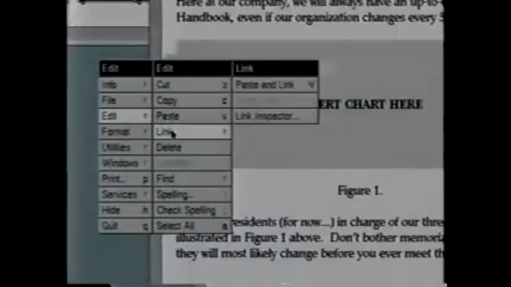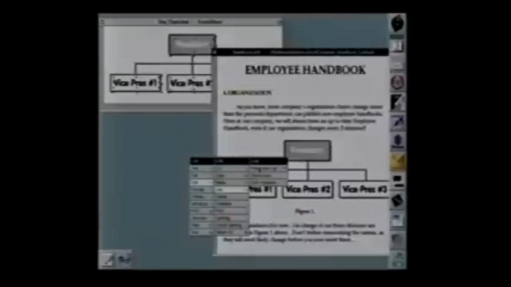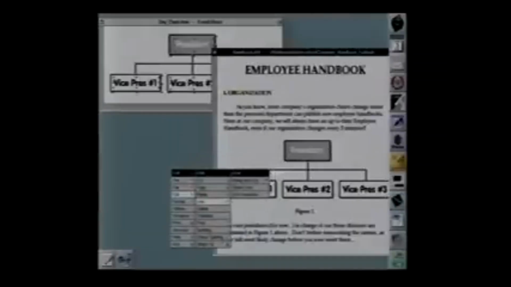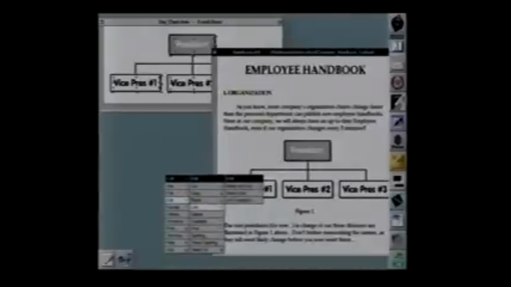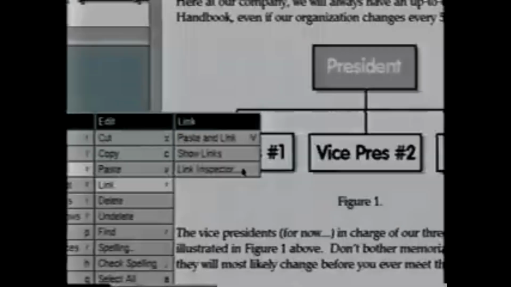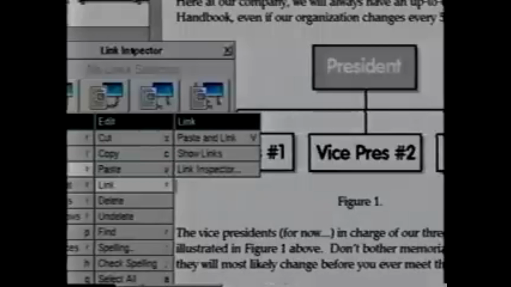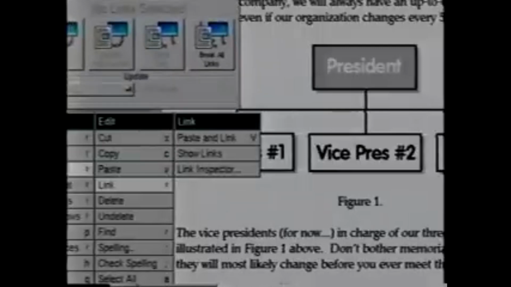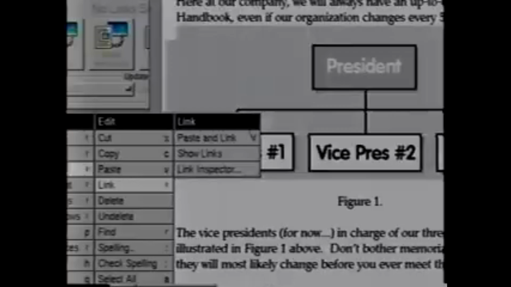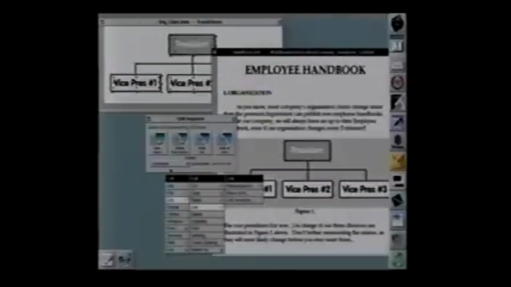So rather than do that, I will go down to my link menu and say simply paste and link, which will paste in linked data. Very, very simple. Now, this data is normally updated every time the source is saved. But since I want it to update continually for this demo, I'll bring up the link inspector, which allows me to open the source or update from the source or break links. And I'll also be able to set it, after I select the link over here, to update continually.